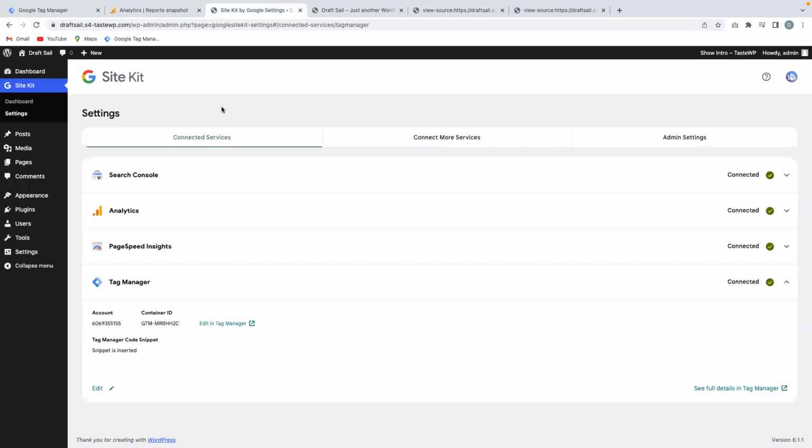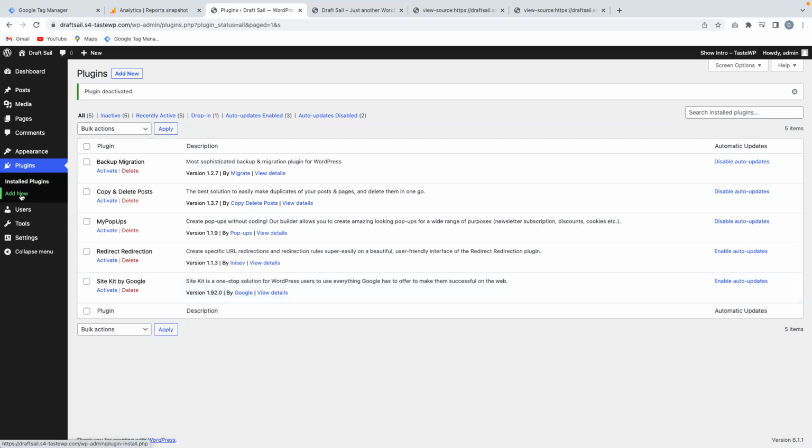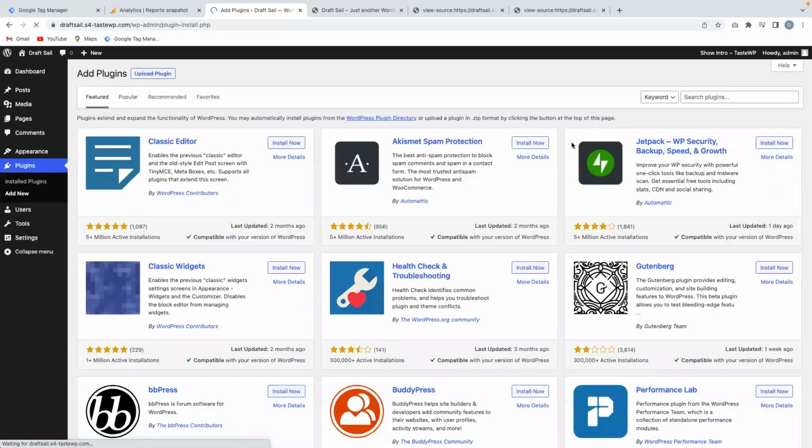Now let's try another way. Let's say you don't want to use Google Site Kit and you want to use any other kind of plugin. So you can just go to Add Plugin, just type GTM.